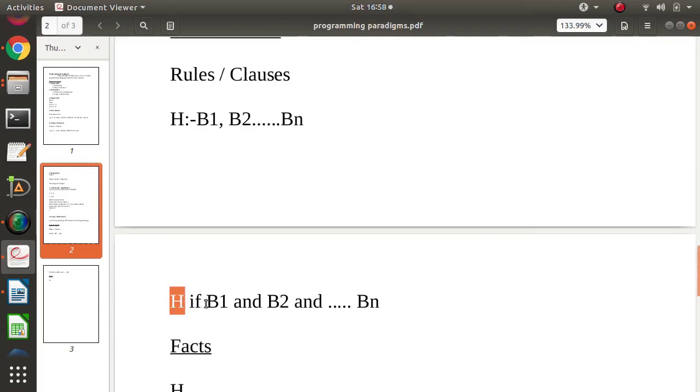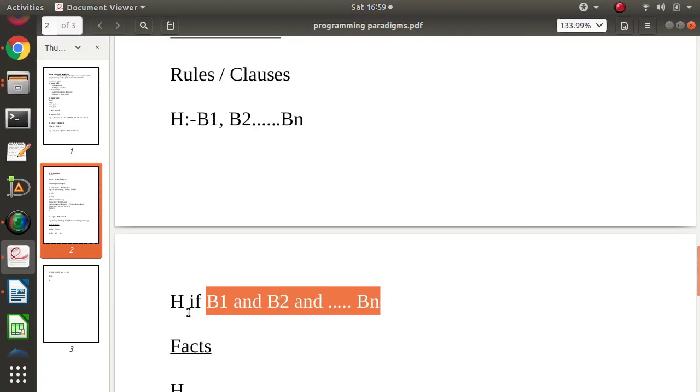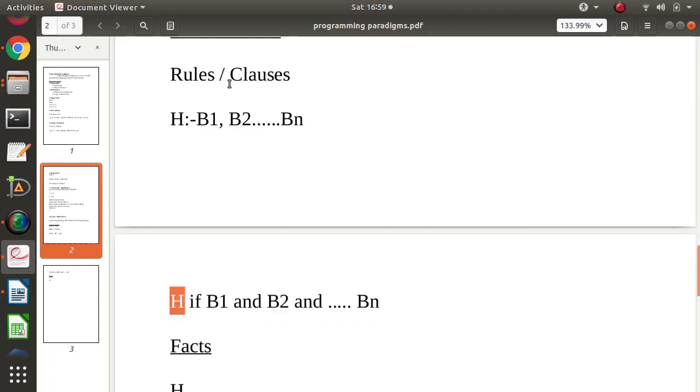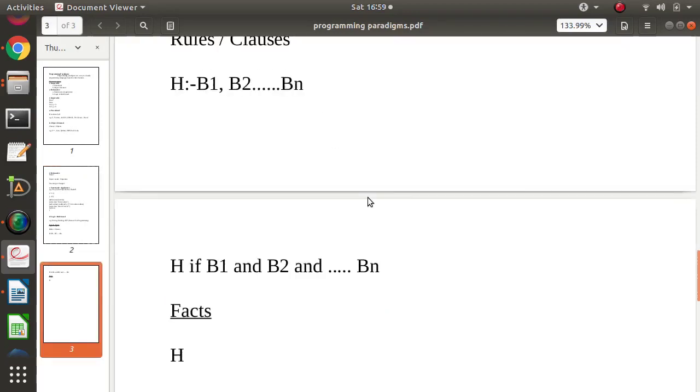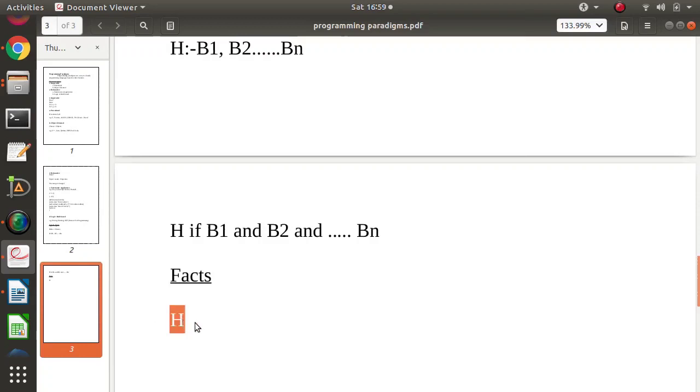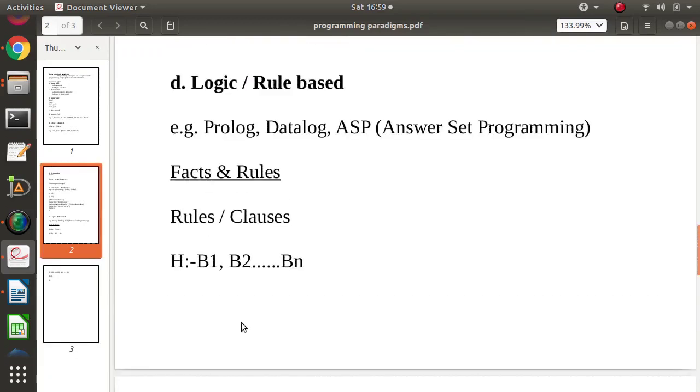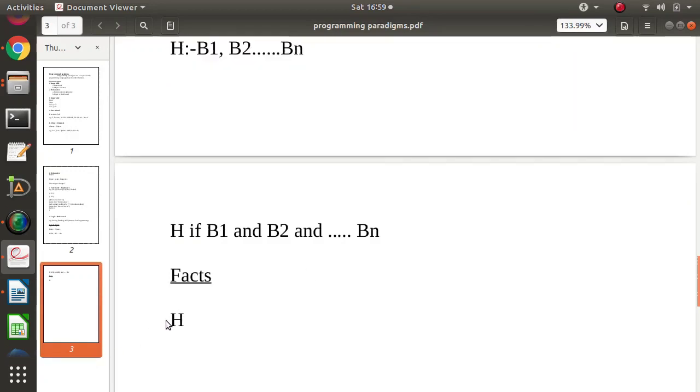Rules are written like this. H is true if B1 is true and B2 is true and all these conditions are true. It means if B1, B2, up to Bn are all true, then the statement H is true. These statements are called rules, that is, clauses. And facts means simple statements. So whenever all the statements in any programming language are written in the form of facts and rules, it is called the logic and rule-based programming paradigm. Rules are like this, and facts are simple statements like this.